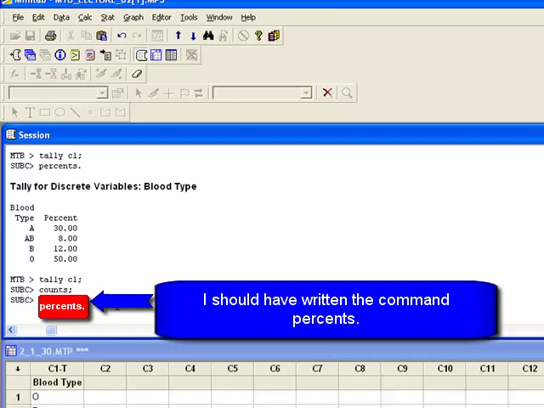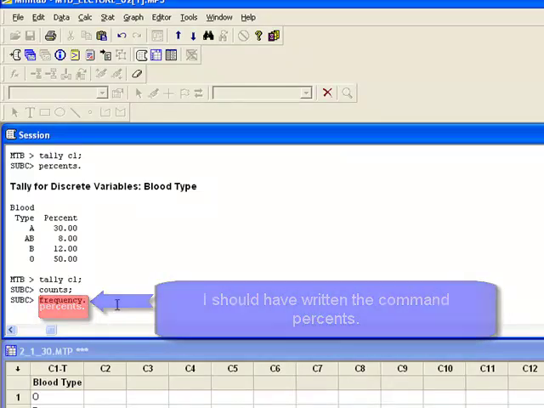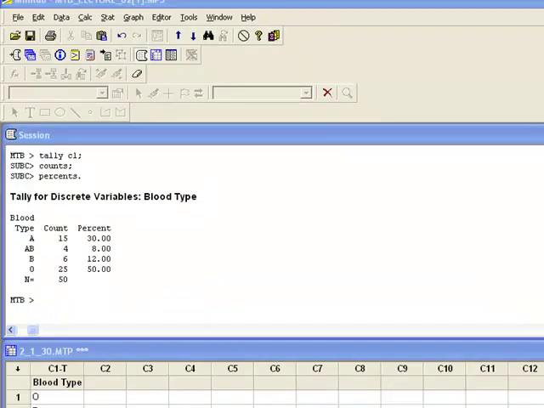So when I wrote counts, I still put a semicolon saying, hey, we want one more thing, or we want something else. And I said percent. And when I put a period, that means I end the subcommand, and then you tell Minitab, do it. So when I hit enter now, I have the frequency and relative frequency columns, and I'm ready to go.